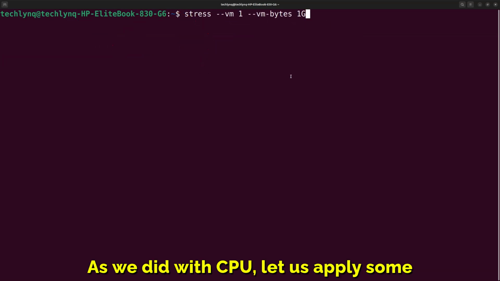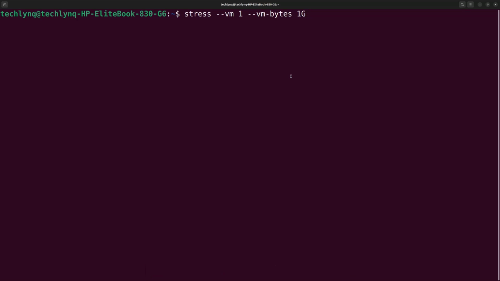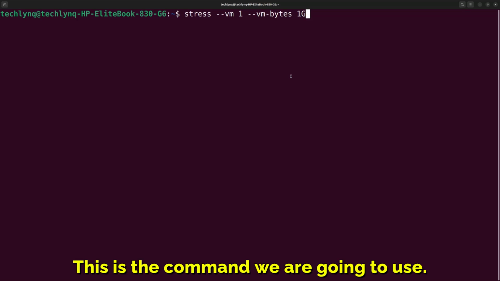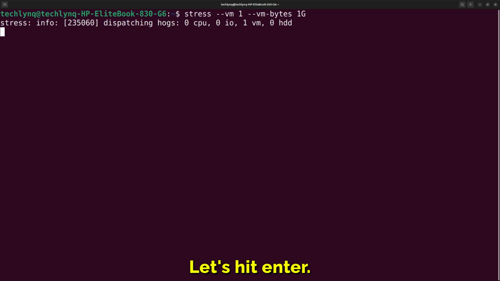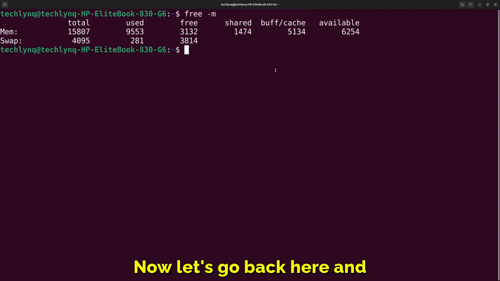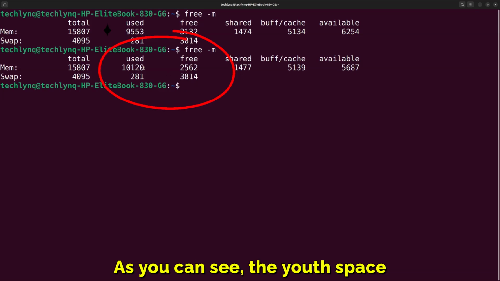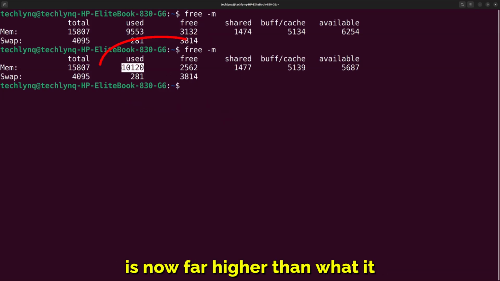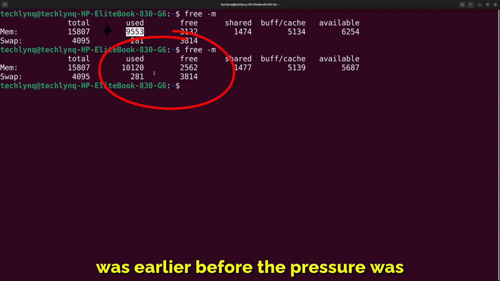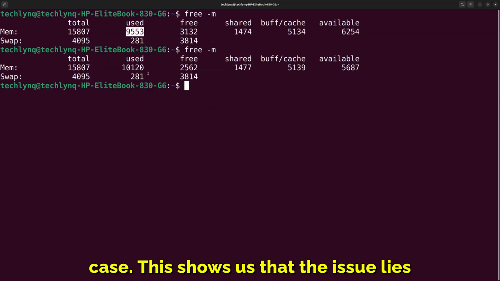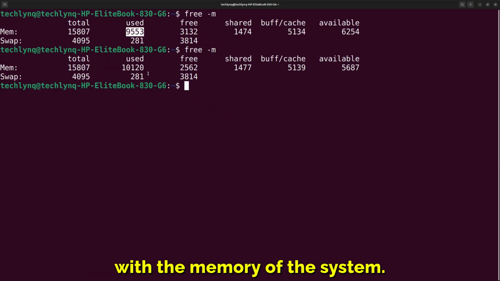As we did with CPU, let us apply some pressure to the memory. This is the command we are going to use. Let's hit enter. Now let's go back here and run this command again. As you can see, the used space is now far higher than what it was before the pressure was applied. In this case, this shows us that the issue lies with the memory of the system.